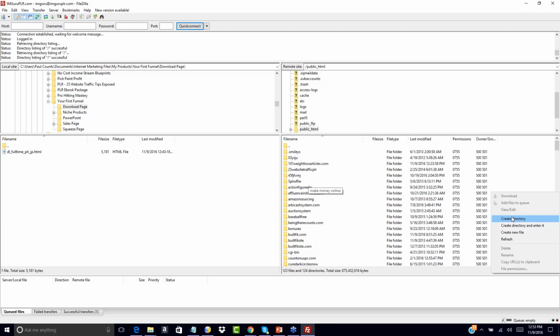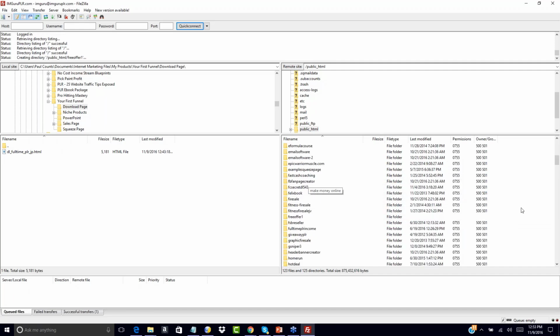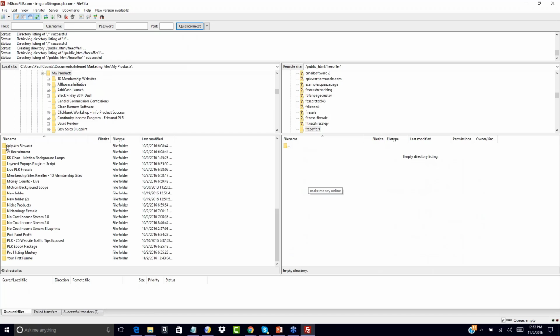So I usually put my opt-in funnels under my main domain name, and then I'll just create a subdirectory. So I'm just going to choose create directory, and it's going to say new directory. Let's just call this one free offer 1, and choose OK. And then I just simply need to navigate to that folder, double click on it, and now I'm ready to upload the files from my computer here. So I've got my files here that I've been working on.